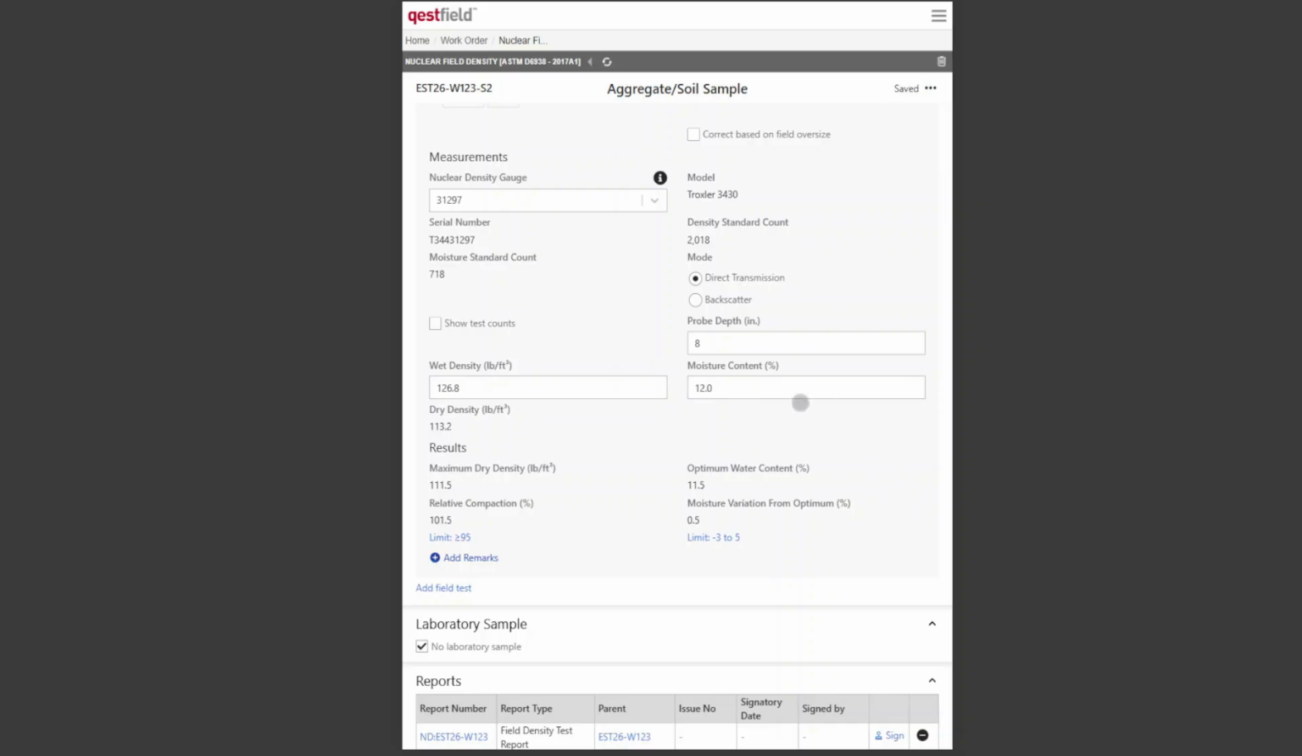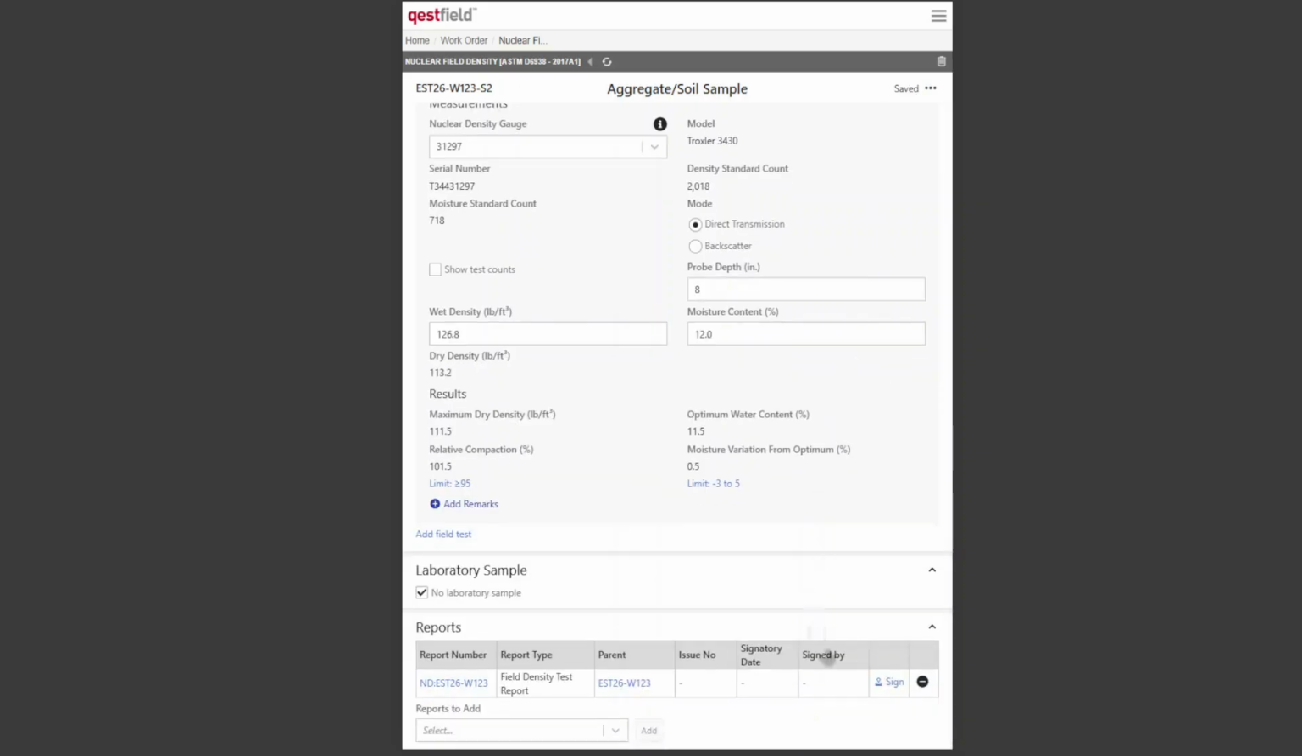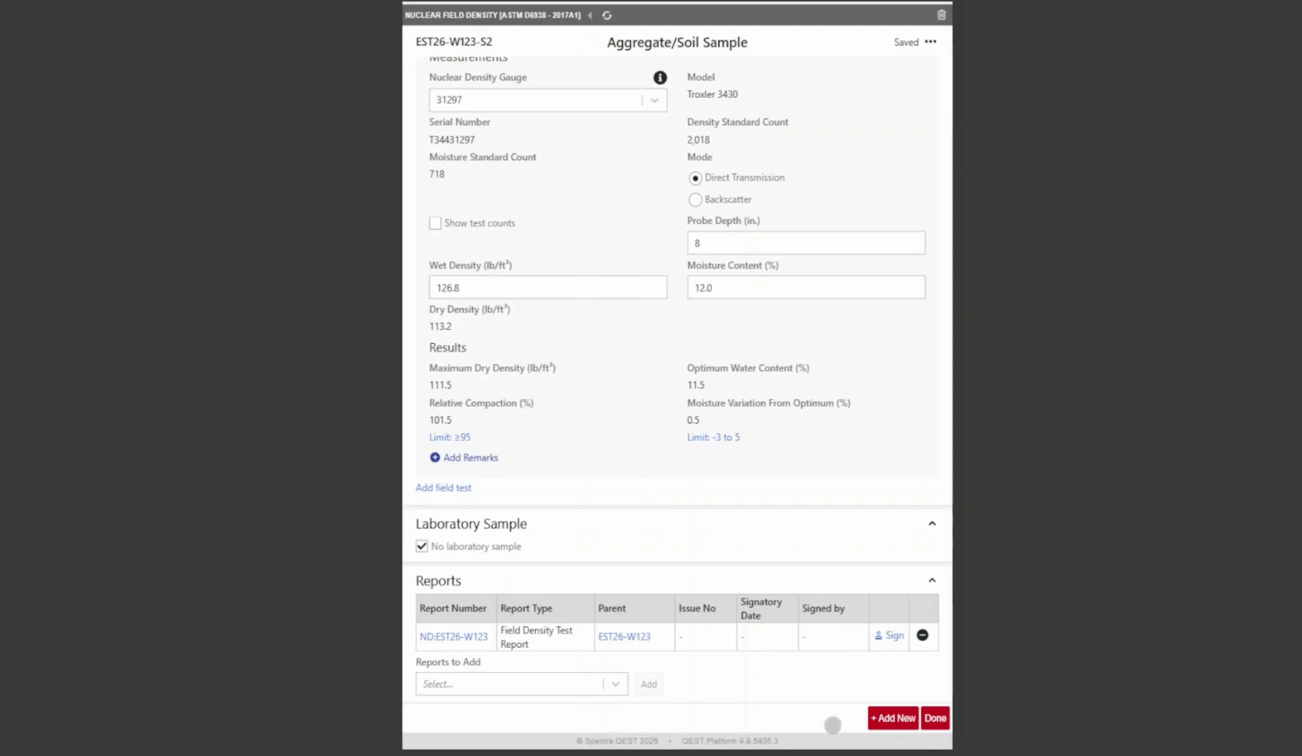There's my second point of field density testing. I can sign this report here because I have the requisite user rights. Your technicians will not have this option if you do not allow them to sign field density test reports, but they can always preview that report as shown earlier.